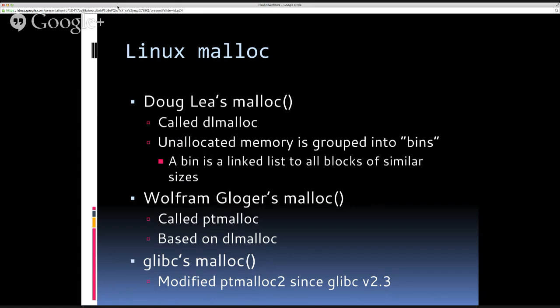If you look at Wolfram Gloger's malloc, ptmalloc, which was incorporated into glibc, it's based off of Doug Lea's malloc, but incorporated something called fast bins and some other things that get you a little bit more of a performance benefit.